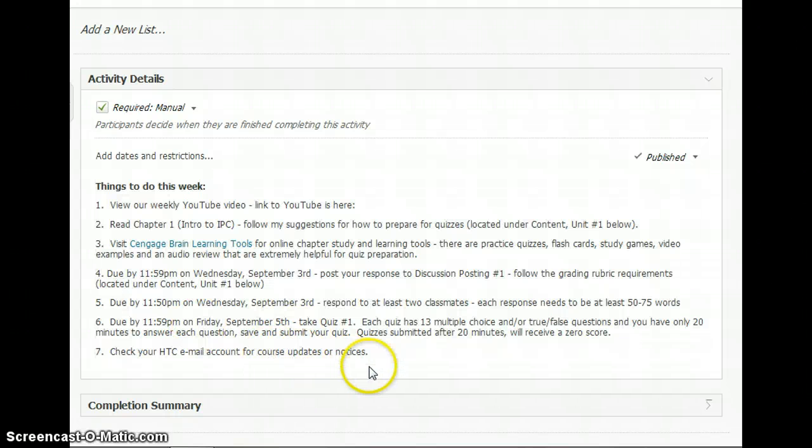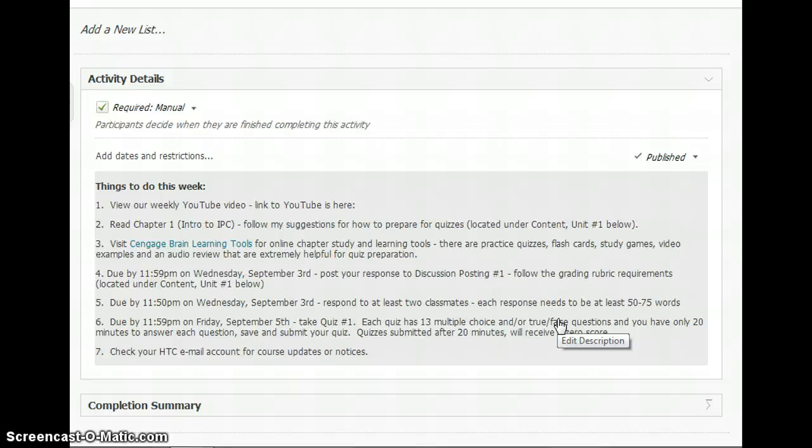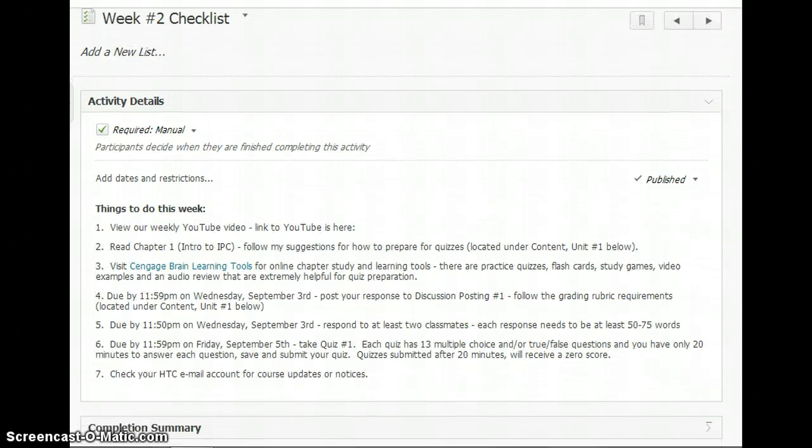Do continue to check your HTC email account. And again, just a quick reminder, if for some reason you're not able to access your email account or you haven't been accessing it, you do really need to do that because I will probably send out at least once a week an update, a reminder, or some tips for the class to help you be successful. So you do want to make sure that you have access to that.